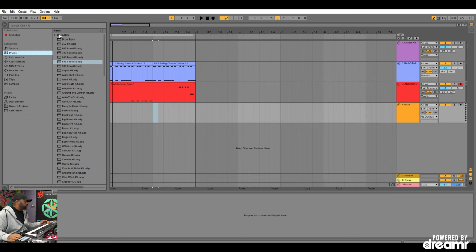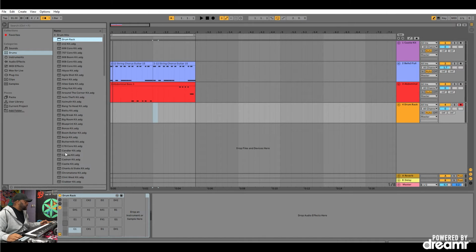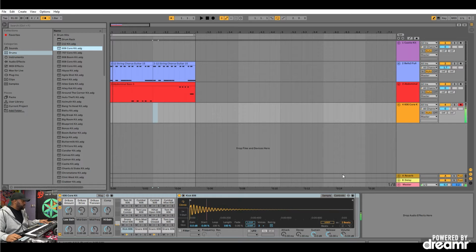You get what's called a drum rack. You see this thing right here? Just drag it over. And then from there, you should be able to just load up a sound, like sounds. Yep.